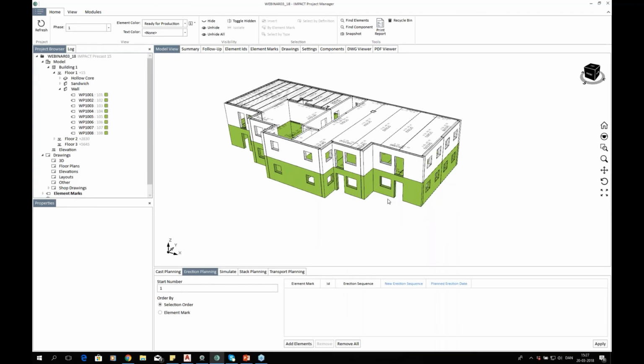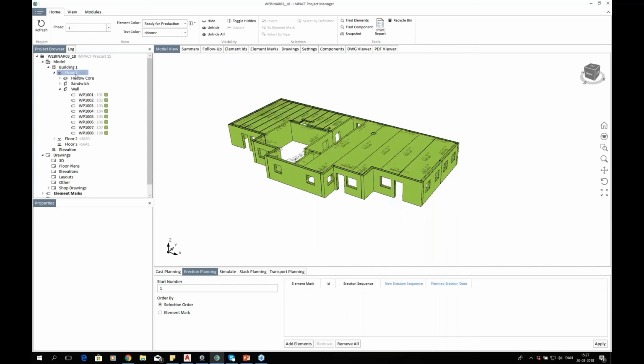And now you can even see, well, the green elements are ready for production. And it will also be the green elements that we'll do a full 3D detail planning, cast planning of on the next webinar.